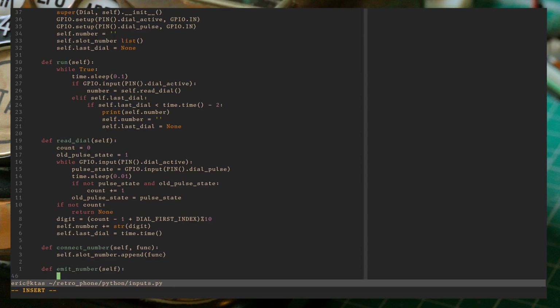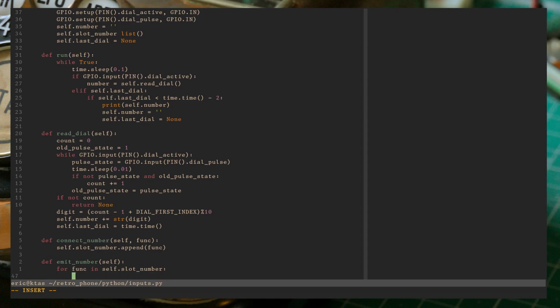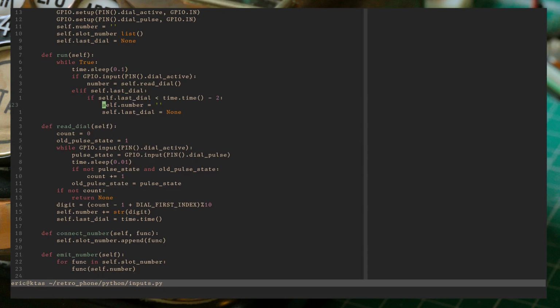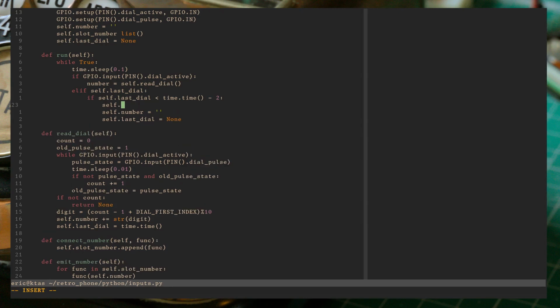And the emit method loops through the slot number list and calls those functions. And it adds the number as the argument to those functions. So it goes through the slot number list and takes out its function, call it func, and then it calls func with self.number as an argument. And then up here, instead of printing number, I'll run the emit method.